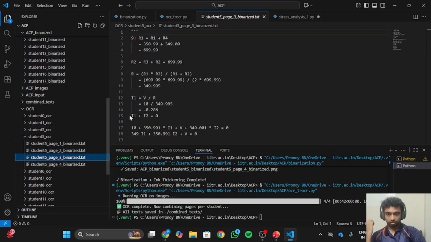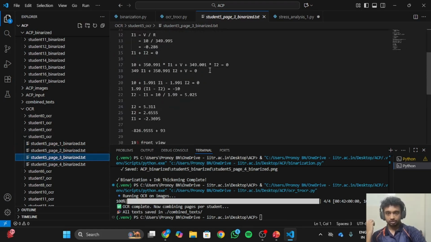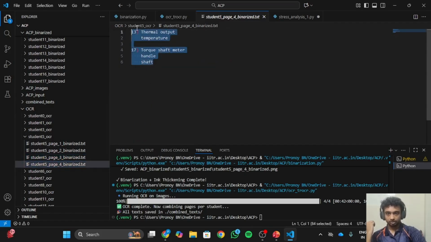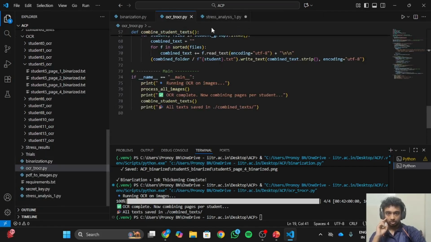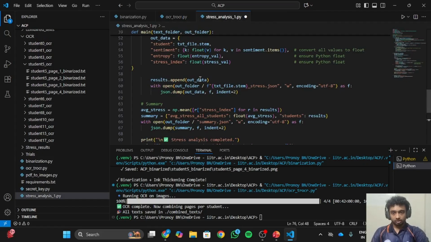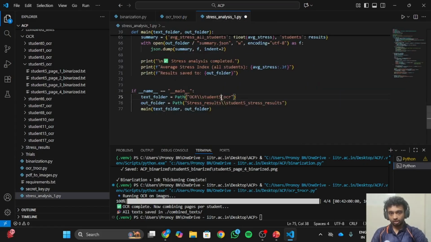Right now, let's move on to the stress analysis part. So here is the code of stress analysis. I have already entered the student 5 OCR name, right? And now we are going to run it. So all of this would be stored in the stress results named folder, right?